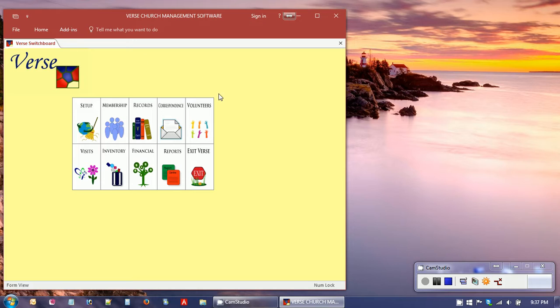Below the menu bars are all the modules in Verse. If you rest your mouse on each of the modules, you will see a pop-up appear, and it's just a little context where it gives you the name and maybe a tiny brief description of the module.